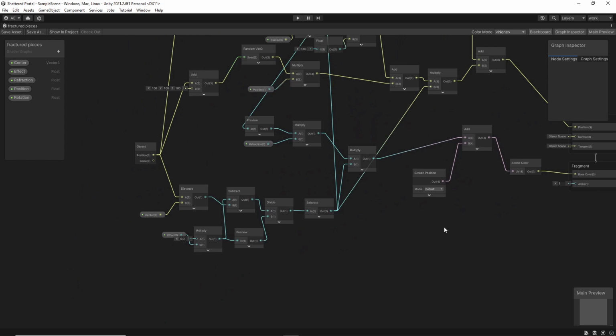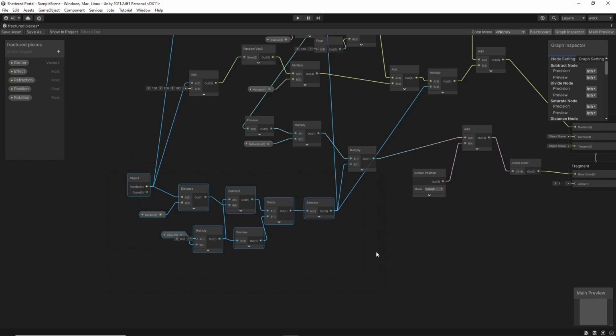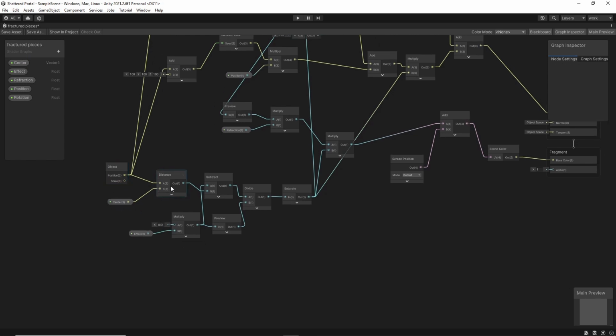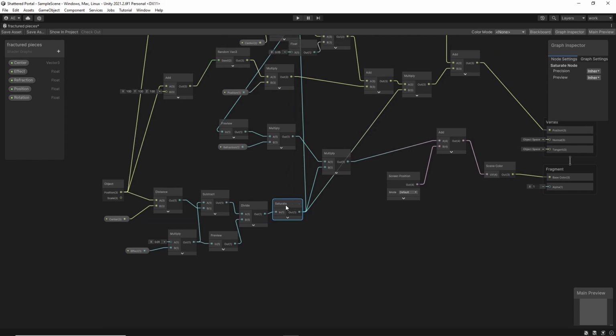Let's dig into this a little bit. First of all, this piece here is for calculating, for each piece, how far it is from a point parameter, a vector 3, right? And that's going to be the center of the portal. You have to set it manually in the inspector. So you get the position from the object, that's the position of the object, not the vertex position. And you get the distance between this and the vector 3 center. You subtract the distance from your effect value, and then you divide that by the same effect value so that you get a value almost between 0 and 1. Just to make sure, I pass it through a saturate node which would limit it between 0 and 1.